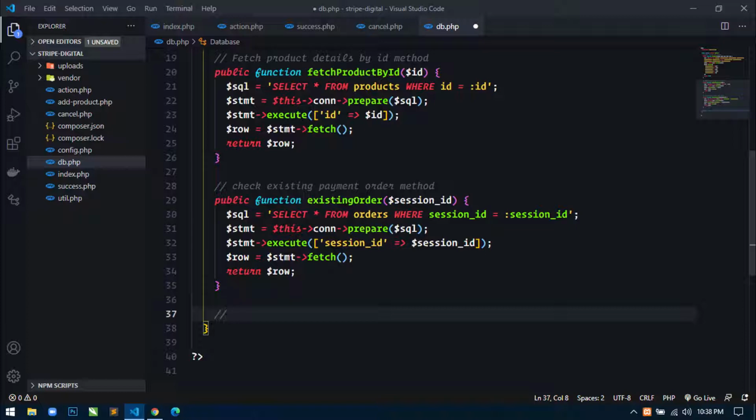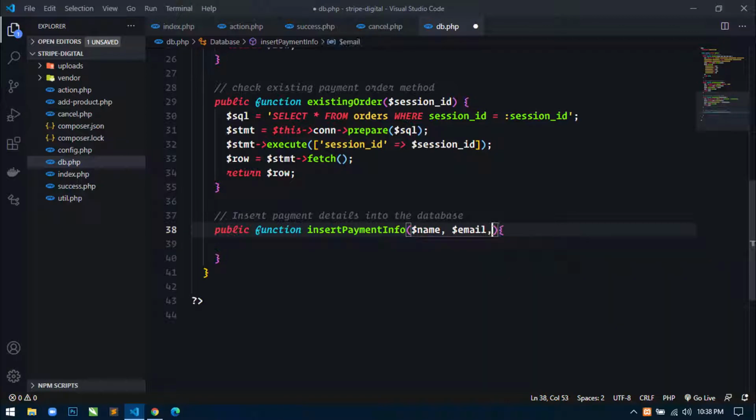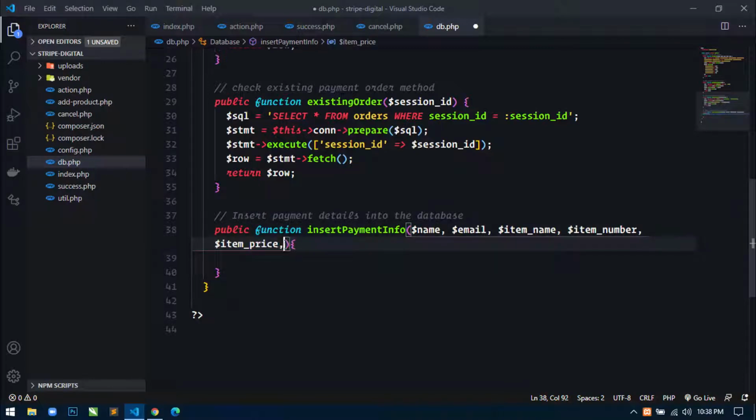Now next we have to define another method to insert payment details into the database. Here just write public function insert payment info. You can name it anything you like. In the parameters I'll pass the name, email, item_name, item_number, item_price, currency, transaction ID, txn_id, and then payment status, and here session_id.